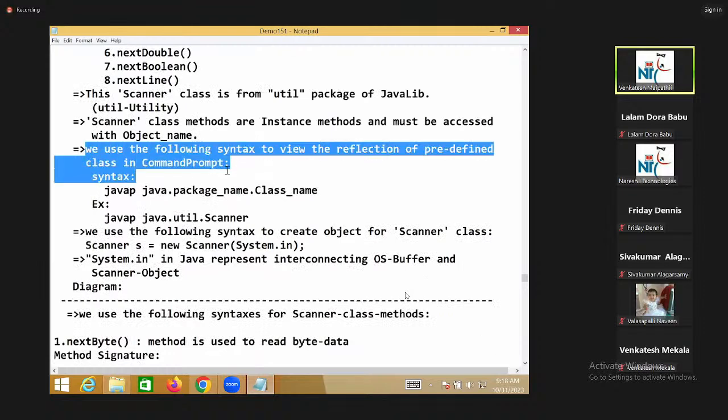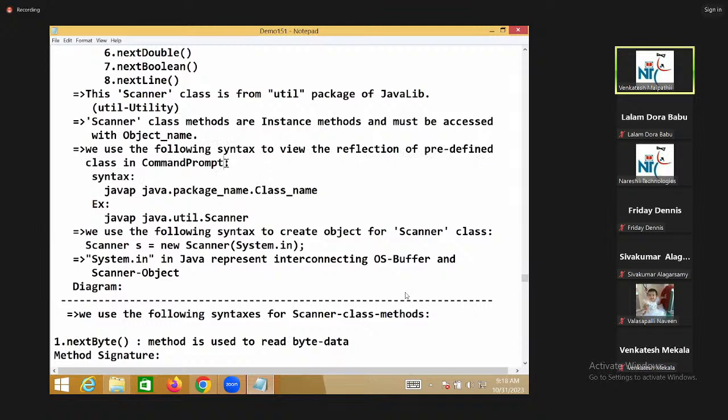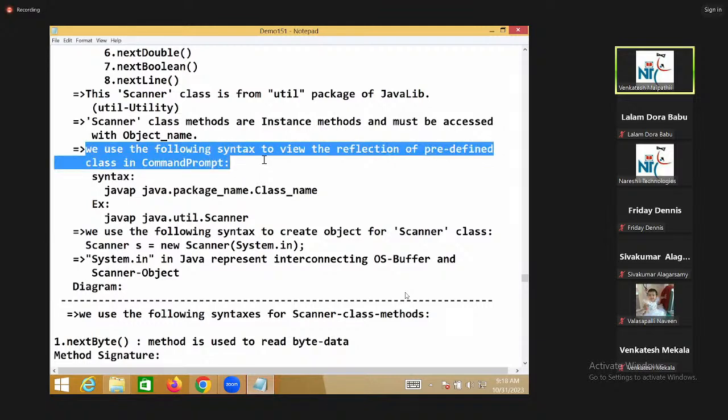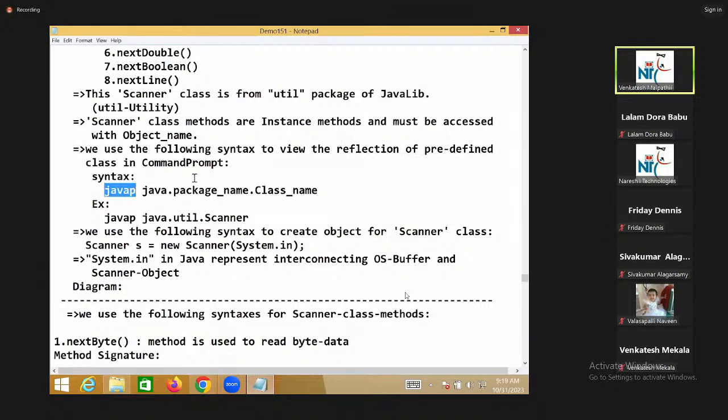Sir, whenever I want to see how many methods are available within a class, I want to view the class. Whenever we want to view the class, javap is the command: javap java.package name.class name. We are going to see the internals of this class. Hope you tried this. Once you try it, you may get a reflection error. If anybody has not tried, try this. You have to practice this. Whenever you want to see any library components, you can use the command javap. Try that and practice once.